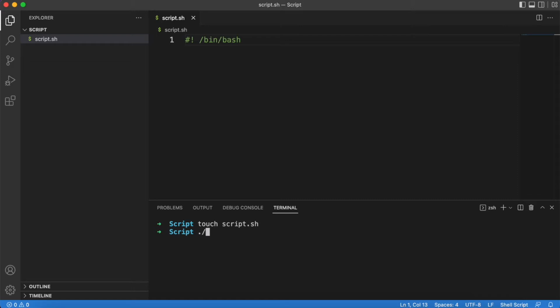Now I'm going to run this script. So this will be ./ and then the name of the file, which is script.sh. When I hit enter, you can see that it says permission denied. That means we have to quickly look at the permission of this file.